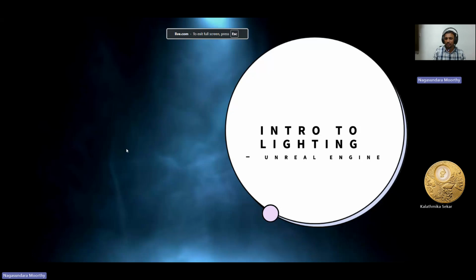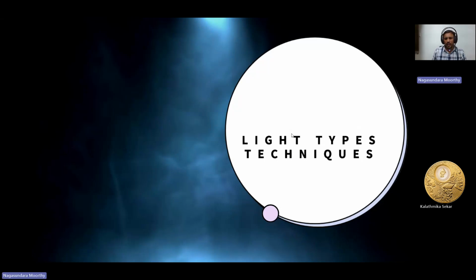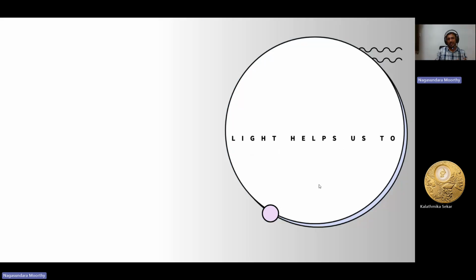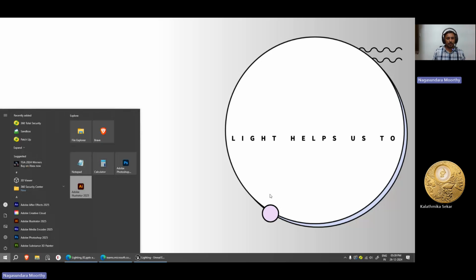The class is about intro to lighting in Unreal Engine. Light helps us to illuminate the scene. So today the topics will cover light types inside the Unreal Engine and light techniques, how to use them inside the Unreal Engine. Light always helps us to illuminate the object inside our level. It will help the environment to create a depth to your eyes. When you are adding lights, you can see the environment clearly. If there is no light, what will happen?